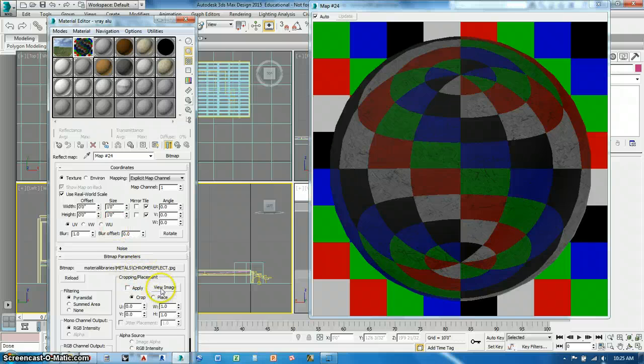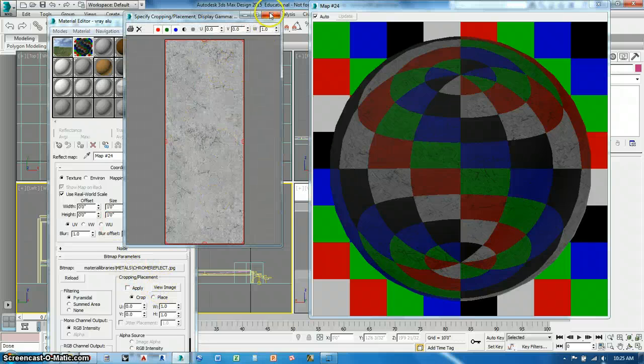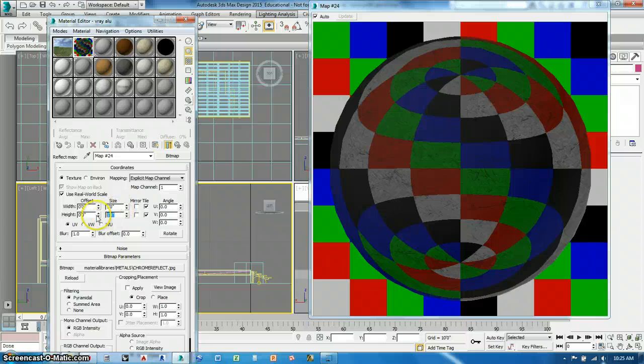It looks like in reality the image is about 3 times longer than it is wide, so I might want to make that 3 feet, or maybe I want to make this 1 foot and I want to make that 4 inches. That looks a little better.